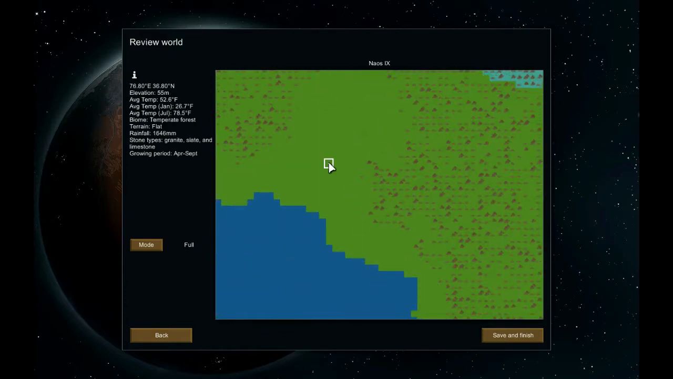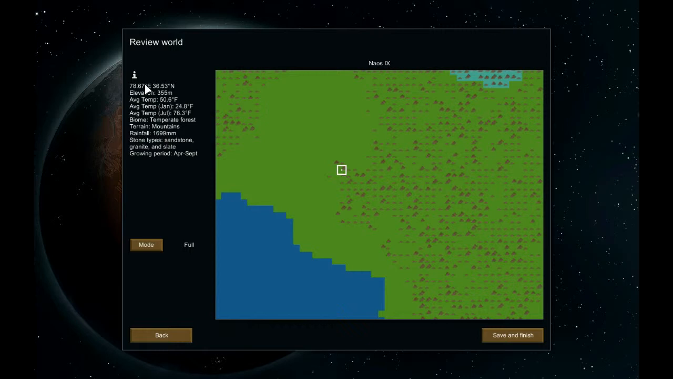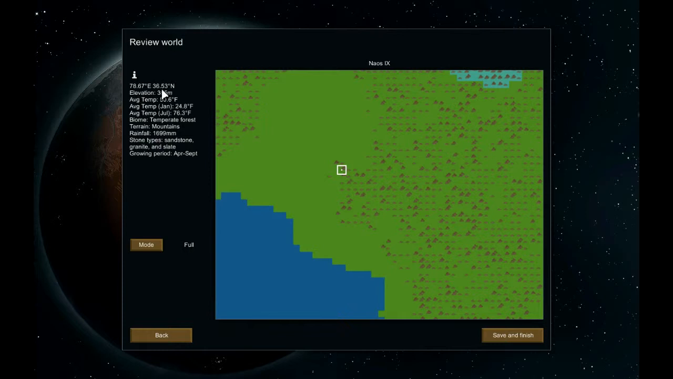If you zoom in, you can see over here is the information for the area. You can click I. It doesn't really give you anything. Even if you click on mountains and such, it's just going to tell you about the biome you're in. But you can see the coordinates, the elevation, the average temperature for January, July, the biome you're in, the terrain, the rainfall in, I believe that's millimeters. Would it be millimeters for rain? Might be something different. Milliliters? No, that'd be ml. Then you've got your stone types that you would come across, and the growing periods for crops. And you can change around and see.